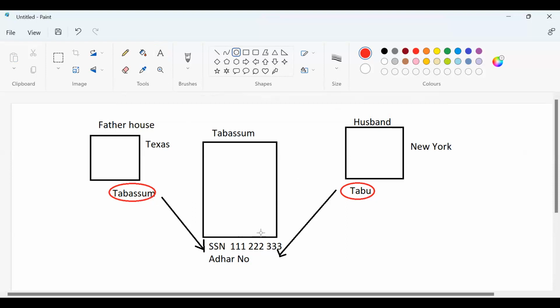Can two references point to the same object? Yes, sir. Yes, it is possible. This is what is happening. What are the two references? I have circled them: Tabassum and Tabbu. They are pointing to the same object, right?